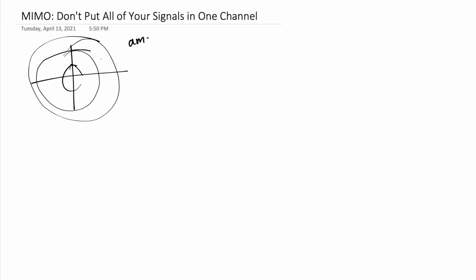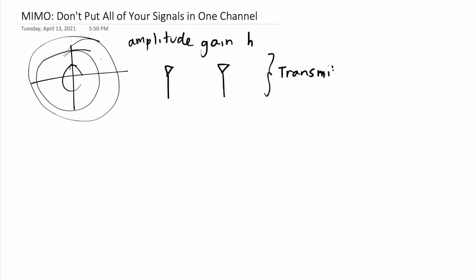We're going to call this amplitude gain H, and for any particular pair of antennas, there's going to be a gain between them. So when I have multiple antennas, I'm going to have multiple values of H.